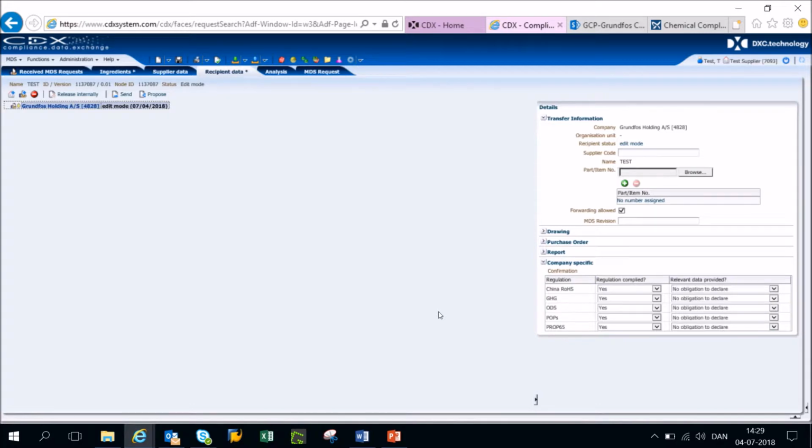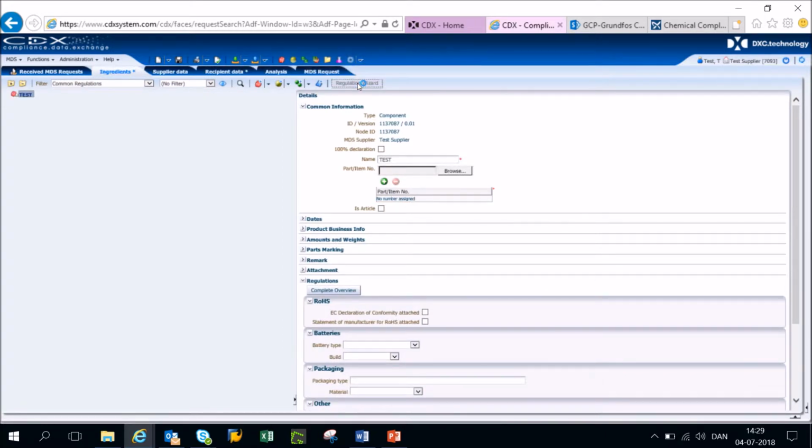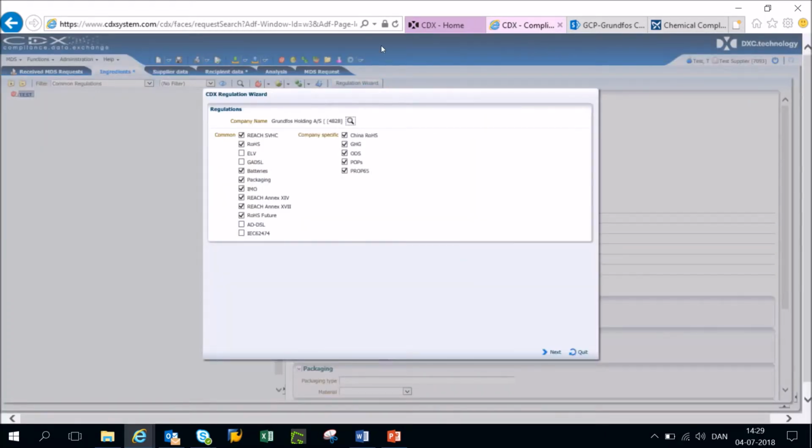So far, I've provided the information on whether or not I comply with each one of the regulations and whether or not the regulation is relevant for my product. Since I also need to declare substance and make an exemption, I need to head back to the Ingredients tab and then click Regulation Wizard. Here, you just click Next.